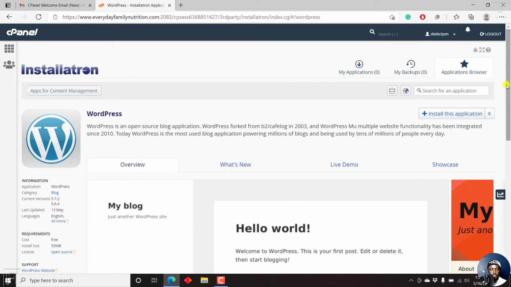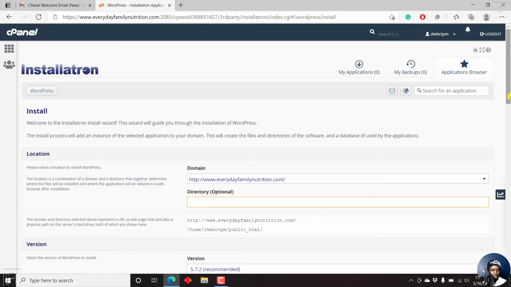But all we need to do for this is just click on install this application, because we want to install WordPress on our cPanel so that we can create and finish our blog. So this is what we're going to begin with. Welcome to Install Wizard. This wizard will guide you through the installation of WordPress. Therefore, this process is simple.